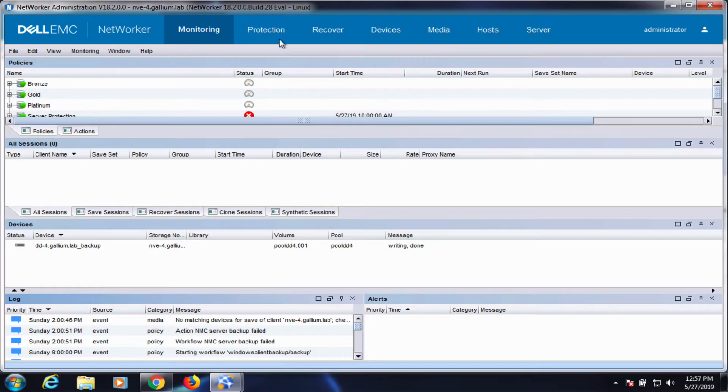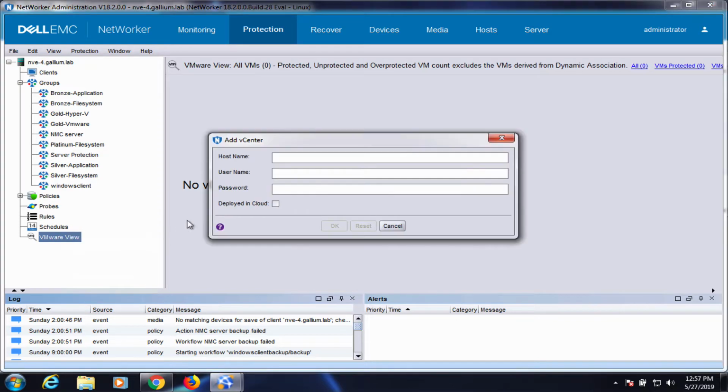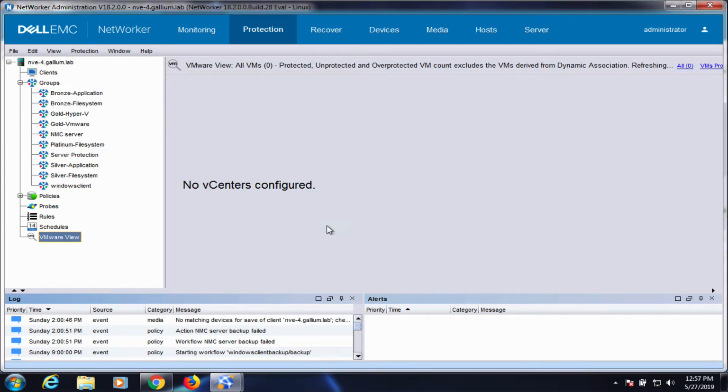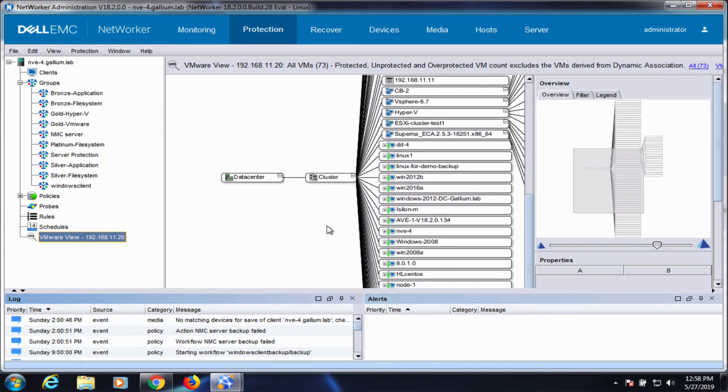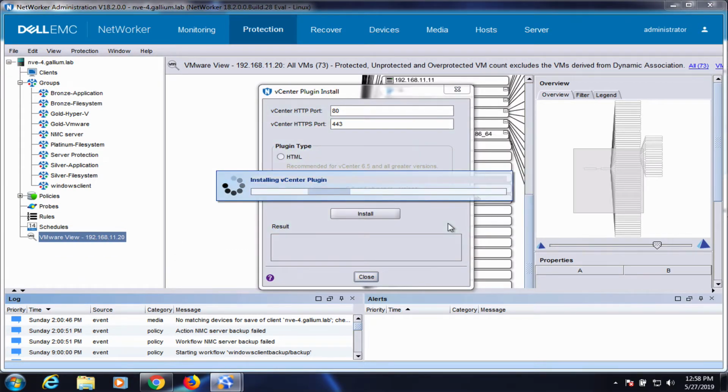Start by adding your vCenter to your Networker. Go to the Protection tab, select VMware View, and click Add vCenter. Enter the hostname, username, and password, then press OK. Wait for your vCenter to show up in the Networker. Right-click the VMware view and install the HTML and Flash plugins.